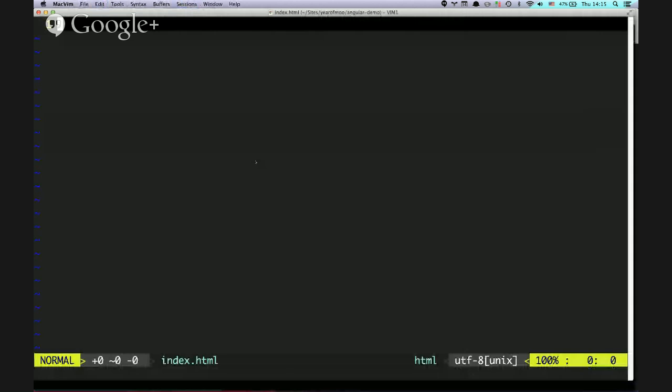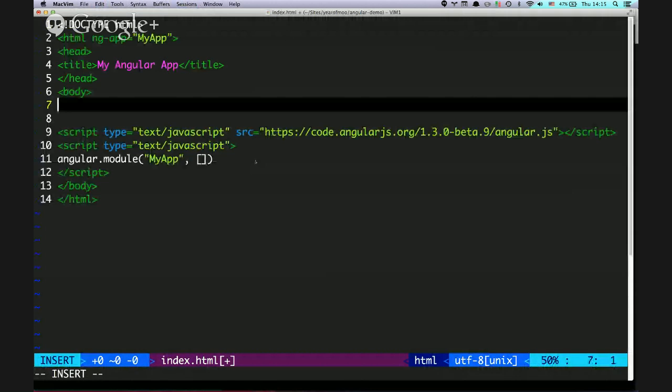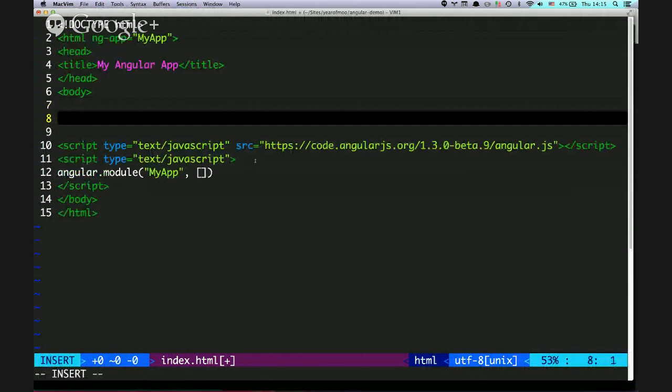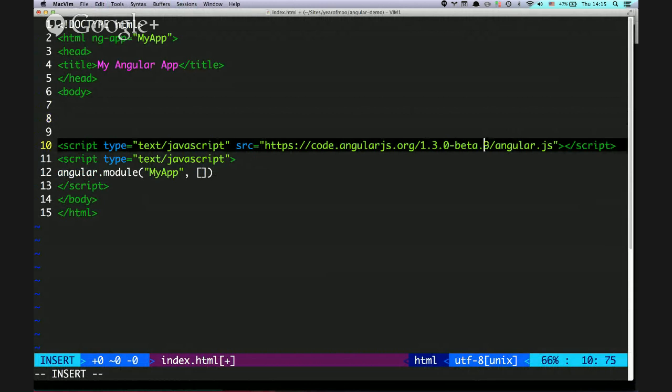Okay, so I'm going to make an HTML page. Here we have an Angular application. Now, this is a regular HTML file. There's nothing special about this. But in addition, to make this work like an Angular app, we have to load AngularJS. I'm going to load the latest version, which is beta 18.